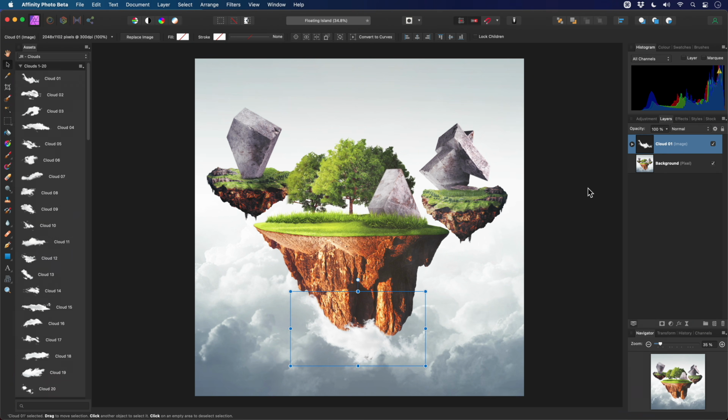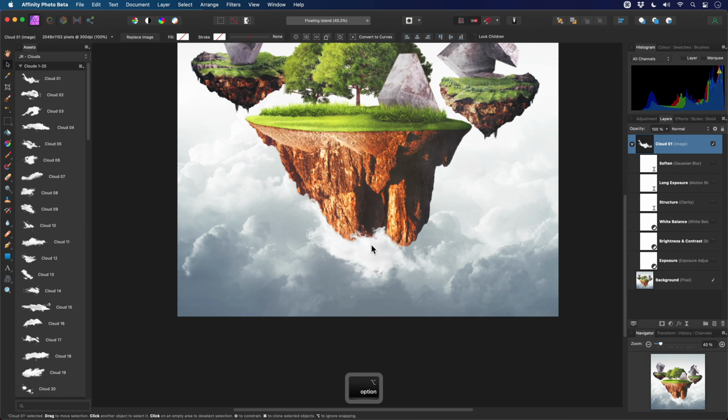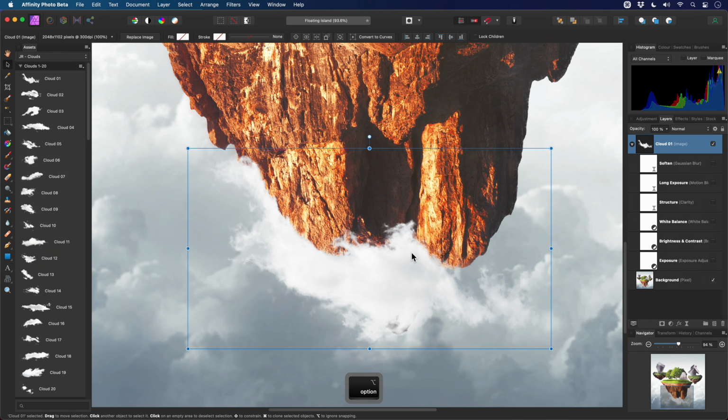Now, most assets in this atmosphere pack will have clipped filters, adjustments, or masks. These are designed to help speed up the tonal blending process if it's required, or alternatively, just give you ideas and different options for integrating these assets into your document. For example, for this particular cloud here, I might enable the long exposure motion blur filter.